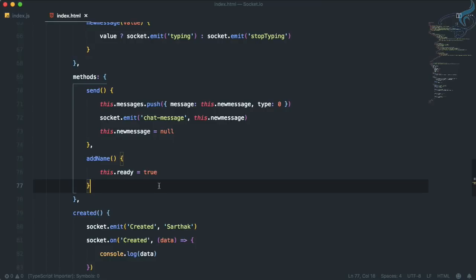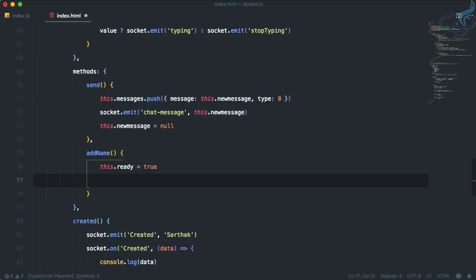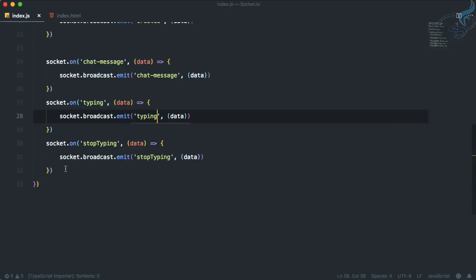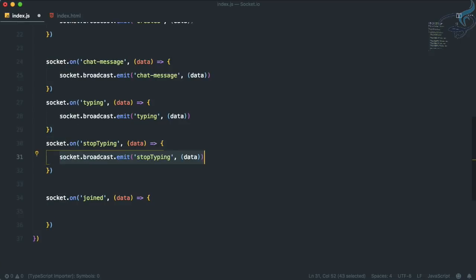So here in add name, whenever the person adds the name, we need to have socket.emit, and this will be like joined. Joined who? Joined this.name. So we have joined the name. So let's initialize or listen for socket.on joined, and give data and broadcast to others for the joined, passing the data, now again emitting.